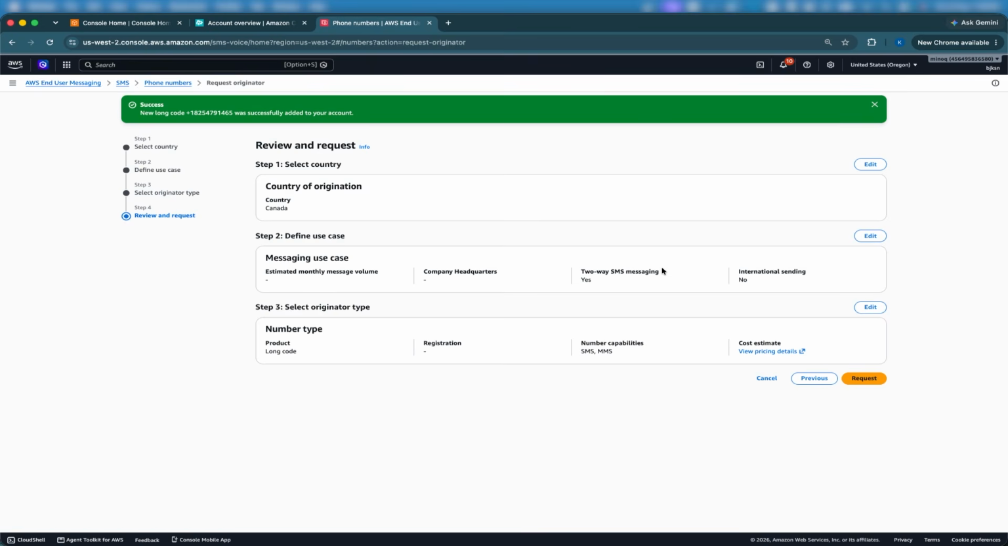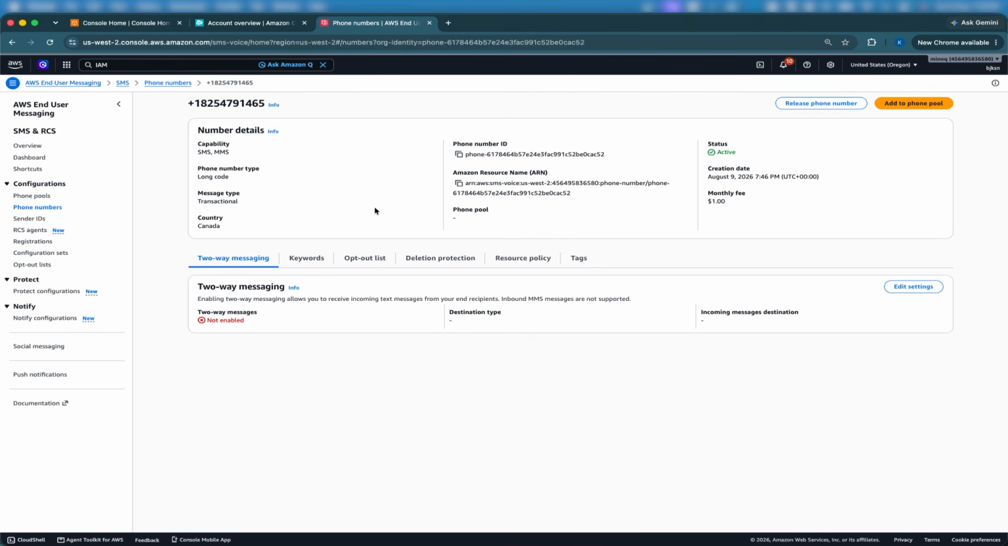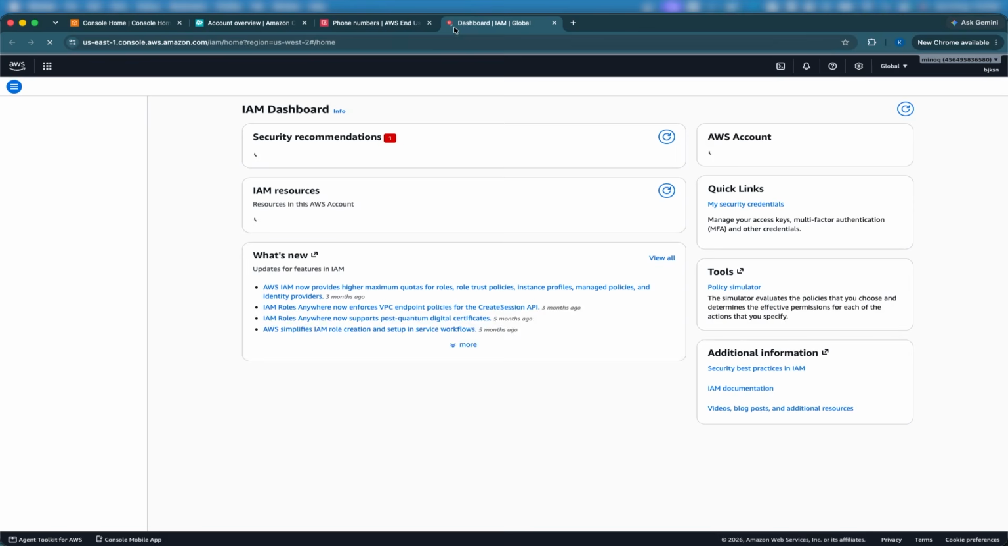One thing you have to notice is this: the number you request has to be in the same region as your instance. So now, I have my SMS number. Now that I have this, I'm going to first enable my two-way messaging. So what I'm going to do is look for IAM, and then create a permission that will allow me to do that.